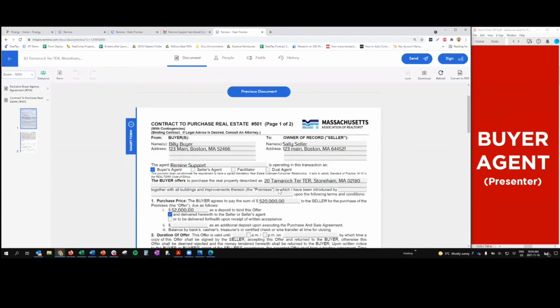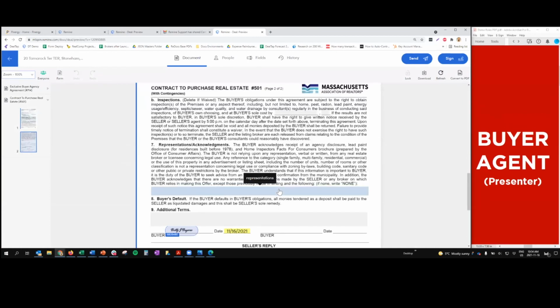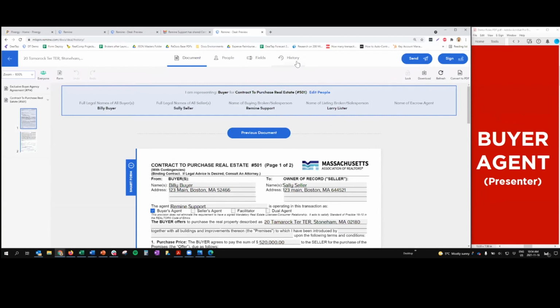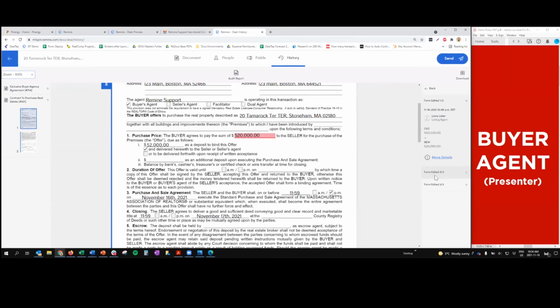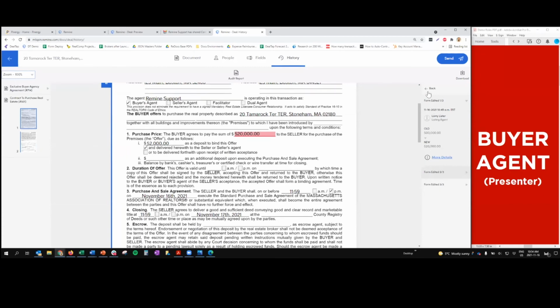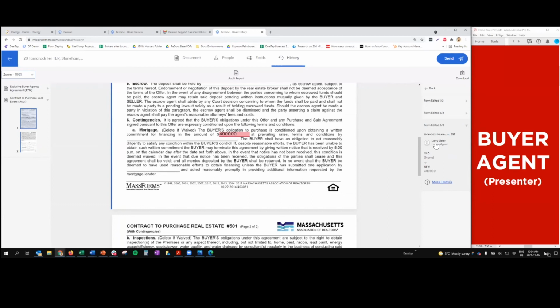I'm back to being the buyer agent. This document is signed and ready to go. What I can do now is click history. And over here, what you're going to notice is my version history. So this is version 2. I can see all the changes that were made. There were 3 edits made to this document, like 520,000 and 52,000 here. These are the changes that were made to that document. I can see who shared it, who's opened it, how many people have signed it.